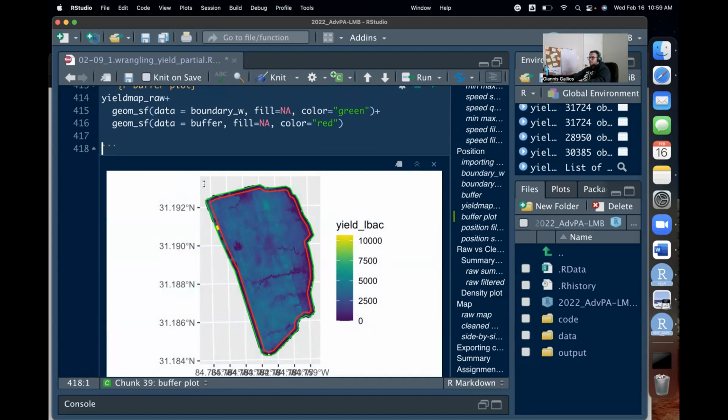So the green outline is the boundary that we imported, and the red outline is the negative buffer that we created. So now the goal here that we're going to filter on this position filter is to actually remove all data points that are in between the red and the green outline. So basically removing anything that is within 20 meters from the field boundary.